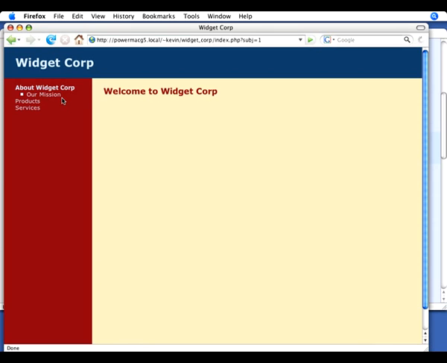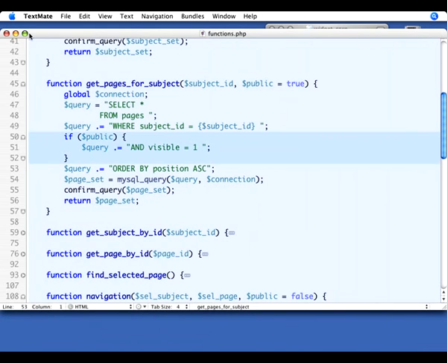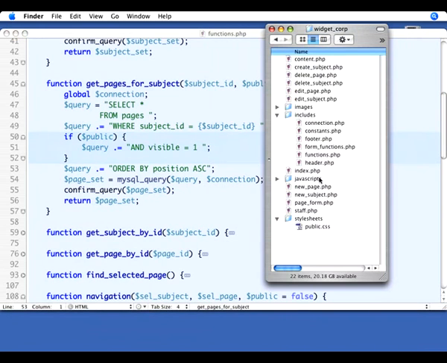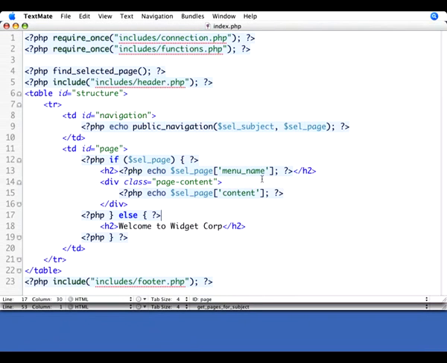The next issue that I want to move on to is this idea of a default page. What happens if we click only on a subject link? It'd be a lot better if we could have something else display here besides Welcome to Widget Corp. And I want to look at that now. The way that it decides what page is going to be displayed, you'll remember, we tackled, open up index.php, we tackled right here with find selected page.